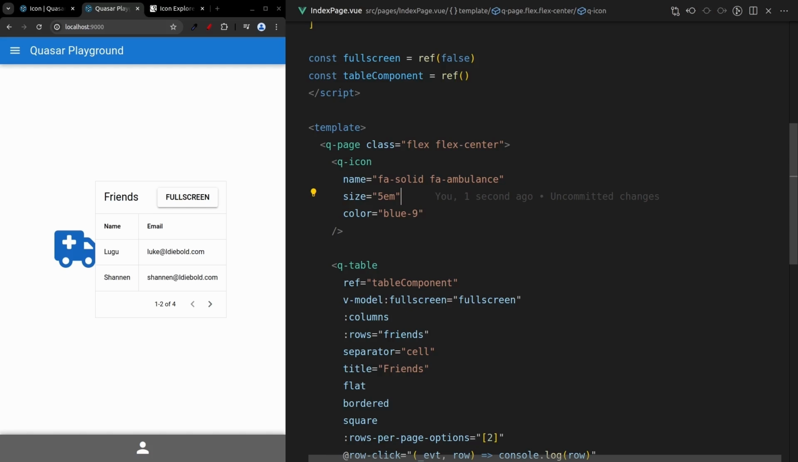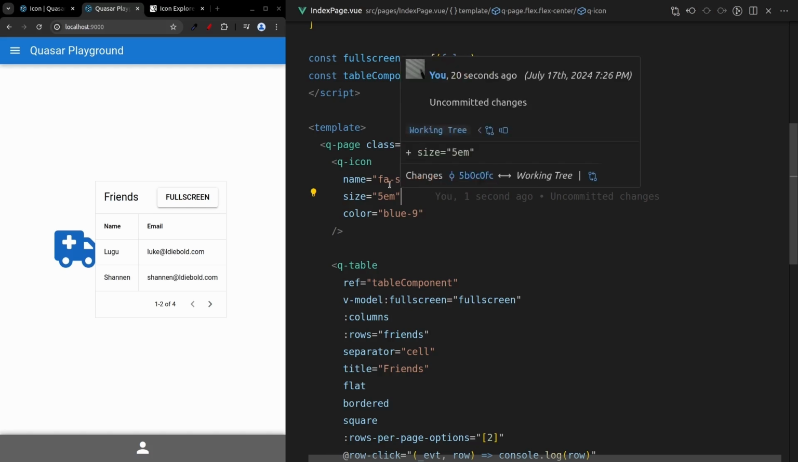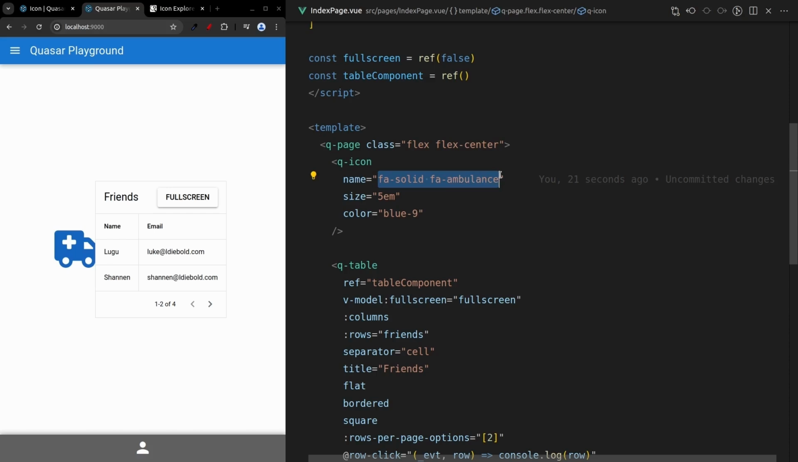So that's a good thing to know. They've got slightly different naming conventions. We also enabled the MDI library. So let's try one of those, mdi-book, and it works.